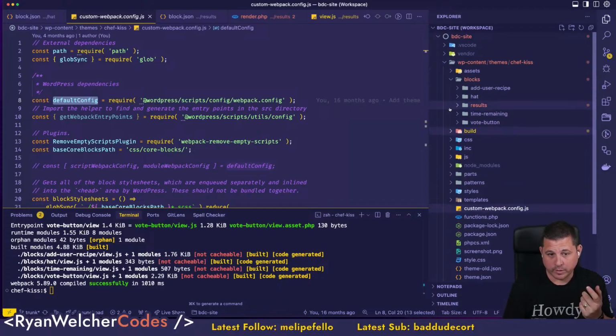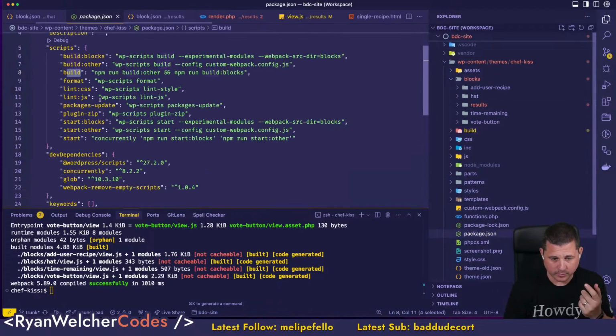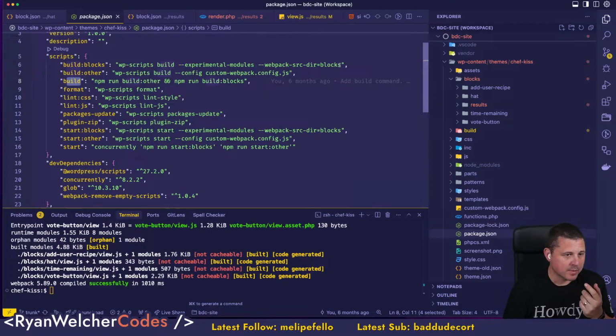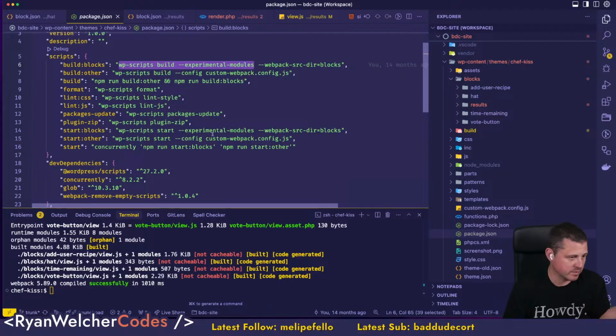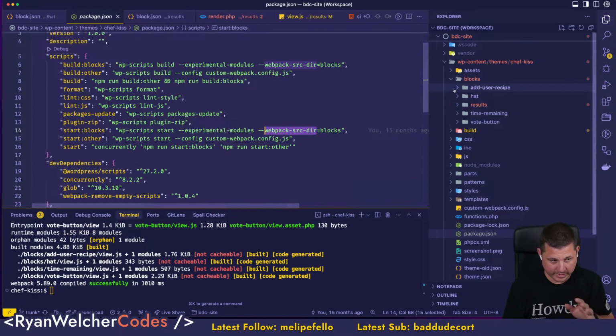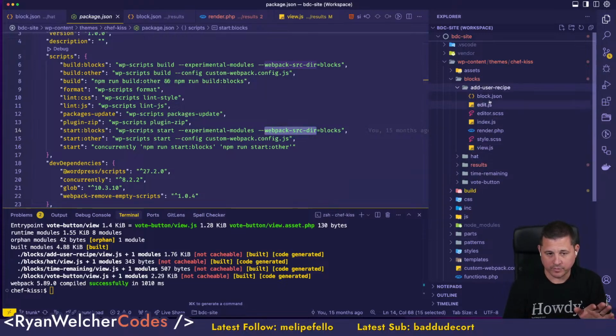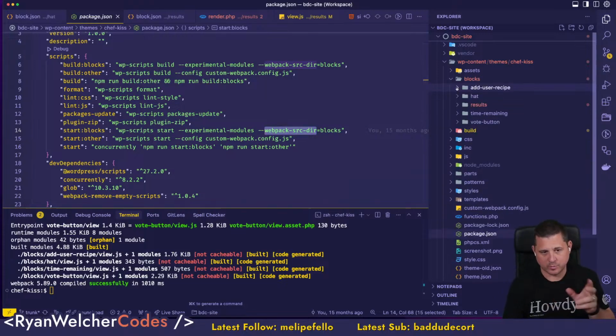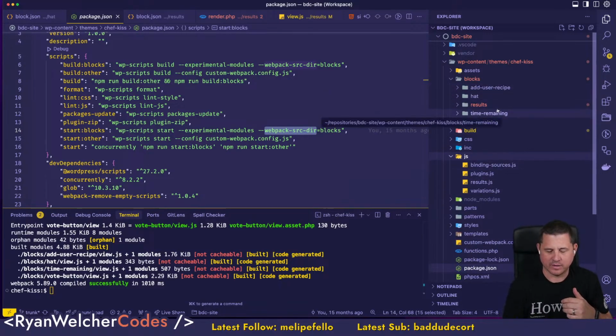When I'm building my blocks, I am just telling it to look, in the standard build or the start or whatever, in a different directory. So instead of looking in SRC, it's looking in blocks. But it will come in here and find each one of these block.json files and parse that out. So are you saying the issue is that if I were to take all of these and plunk them in index.js, that wouldn't work anymore?